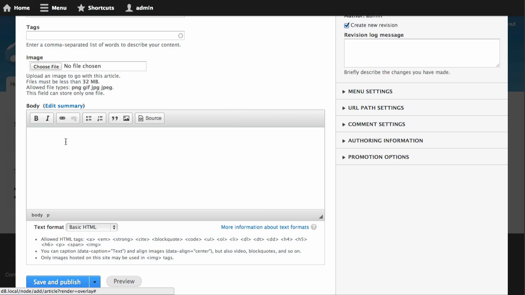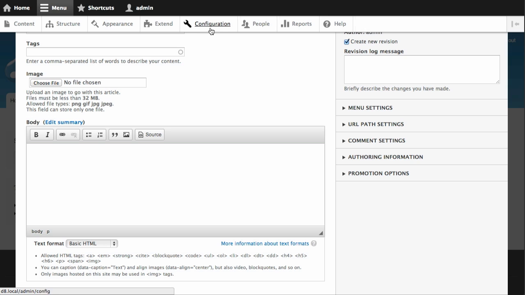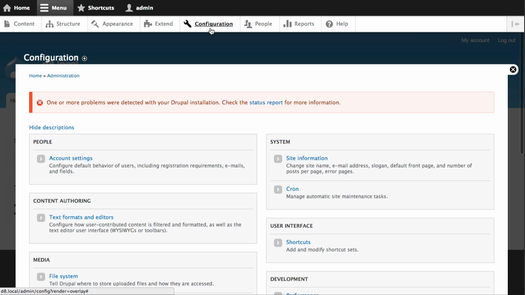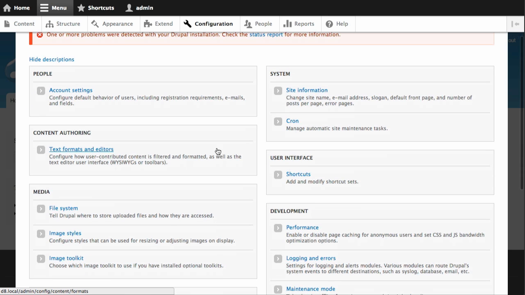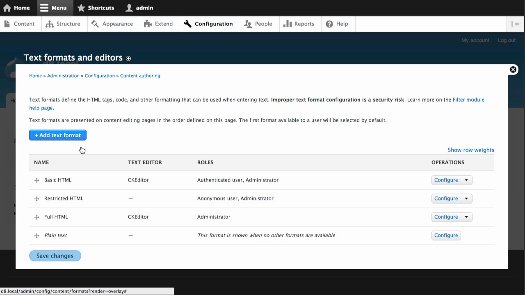So here you can see the standard toolbar for the WYSIWYG editor. What they did was they actually put CKEditor in core. Let's take a look at the configuration to see exactly how it works now. They combined the configurations that we had before into text formats and editors. Before, in Drupal 7, there was a different place to do things. Now they combined it all into one.